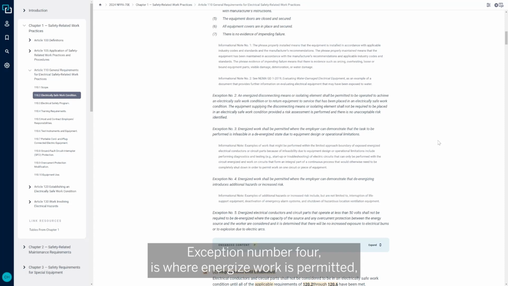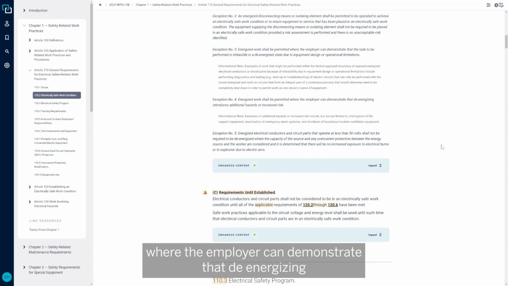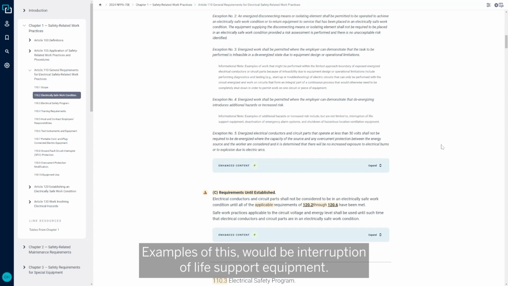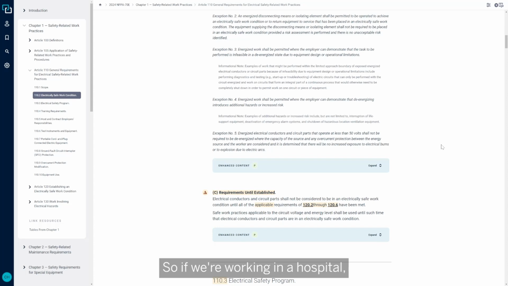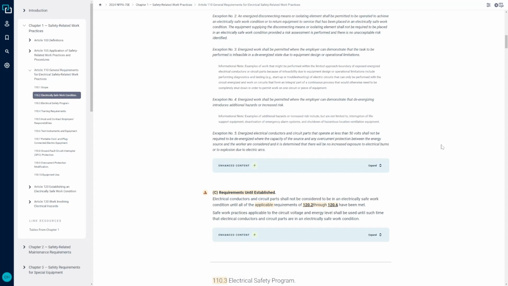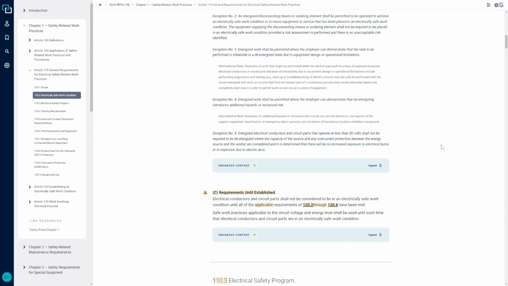Exception number 4 is where energized work is permitted where the employer can demonstrate that de-energizing would introduce an additional hazard or increased risk. Examples of this would be interruption of life support equipment. So if we're working in a hospital and there's a scenario where, if we turn power off to something, you're going to pose a risk to the patients.